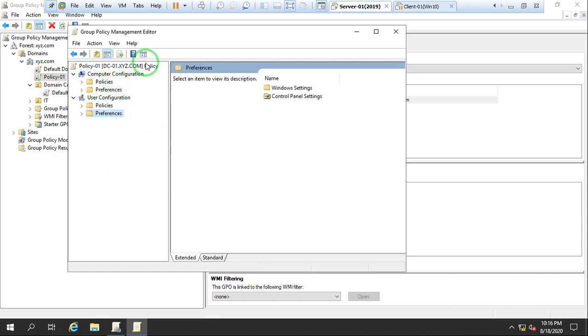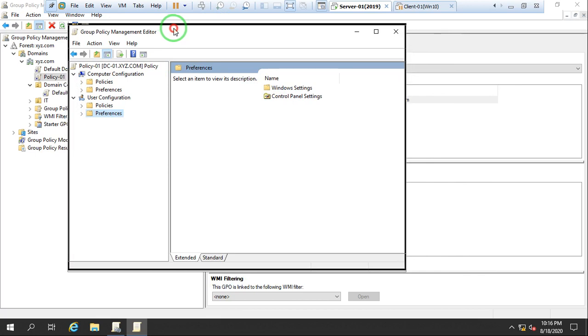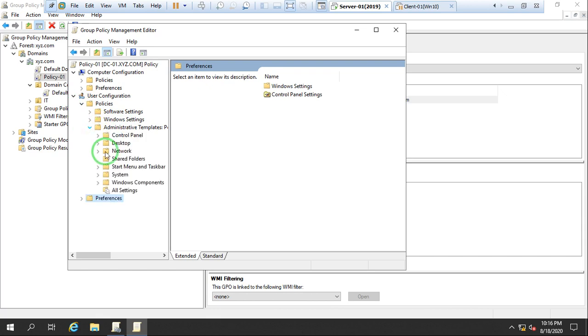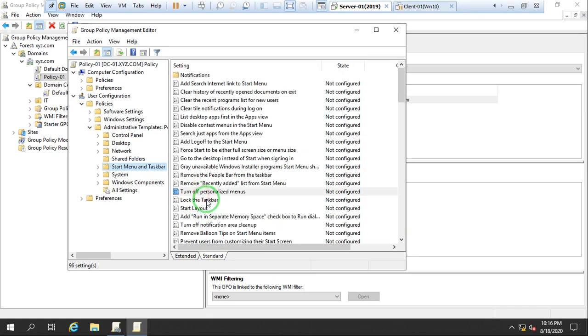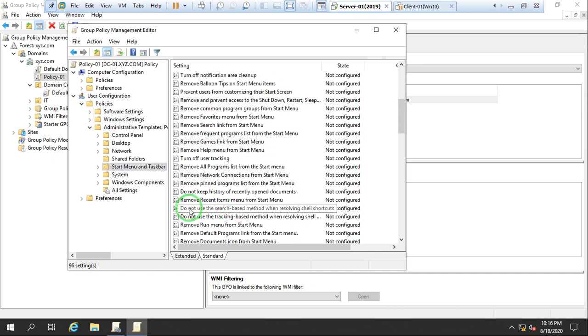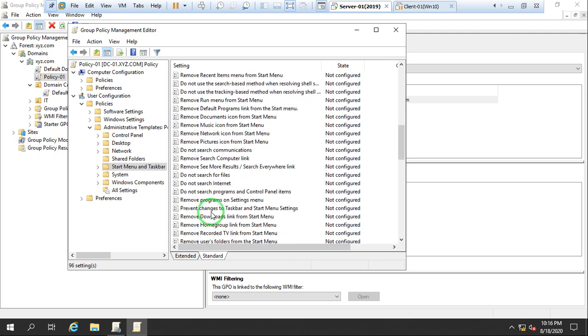Now what happens if I edit any settings? Imagine we now apply one setting on the user account. If I go to policies, go to administrative templates, over there we have the start menu and taskbar option. Let's click on standard. Now we have the option. Just go there: remove run from start menu. I apply this policy, remove run from start menu. Where is remove run from start menu?